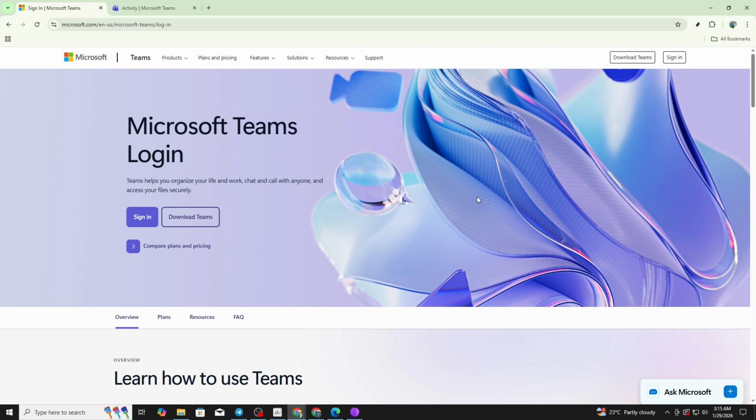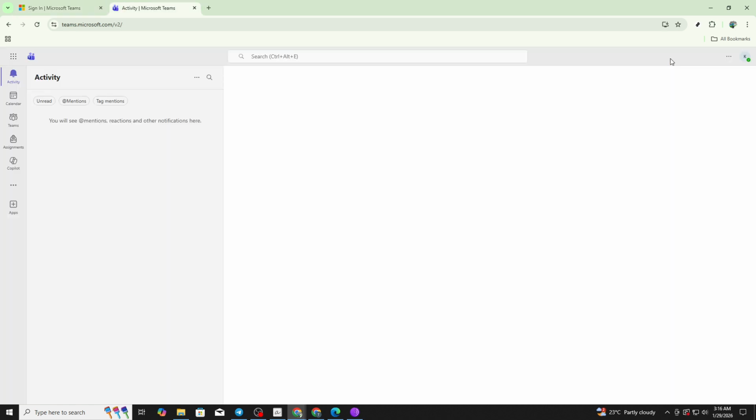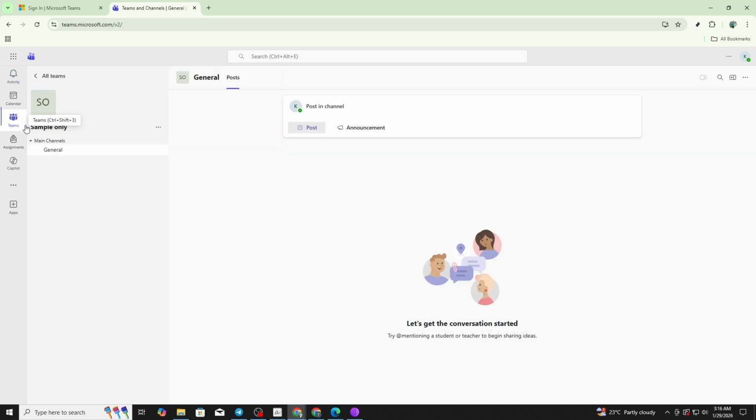First, make sure you're signed into Microsoft Teams. You can use either the desktop app or the web version. Once you're logged in, you'll land on the main Teams interface where all your teams and channels are listed on the left-hand side. Now, locate the team that contains the channel you want to hide or show.